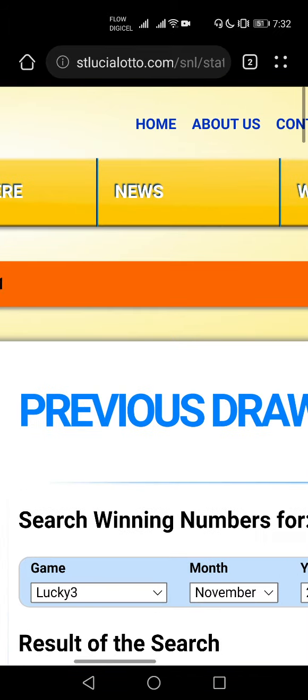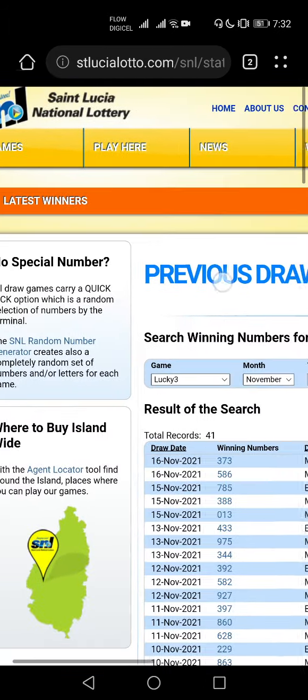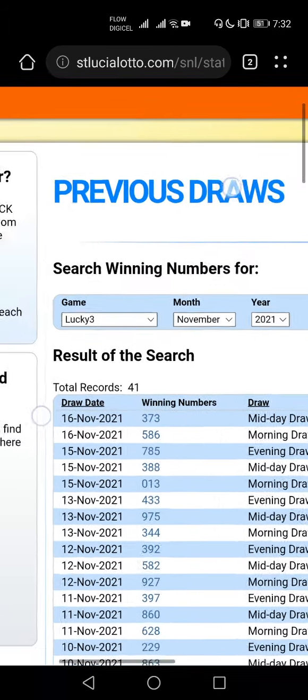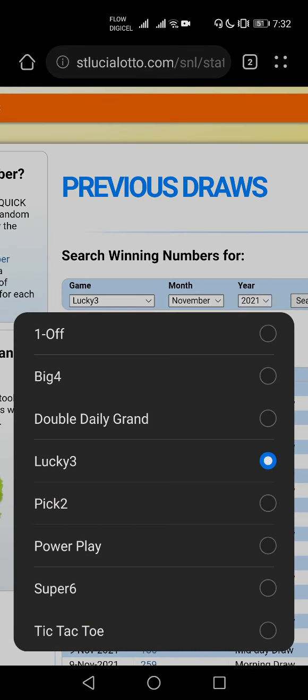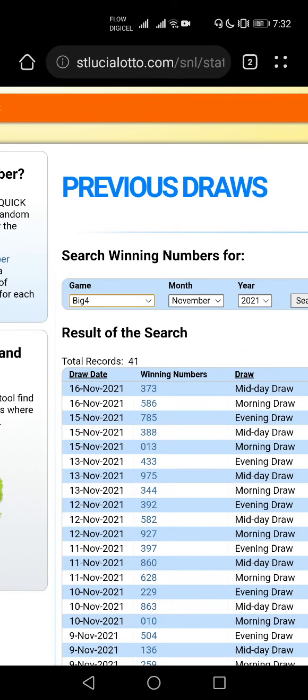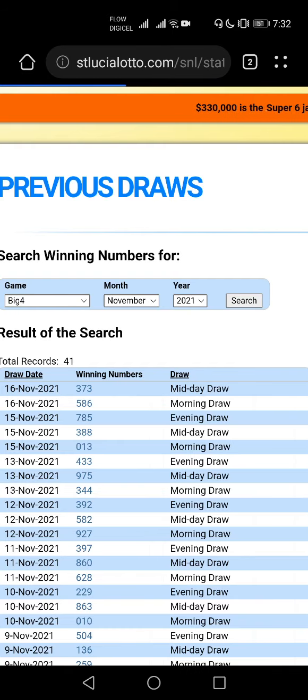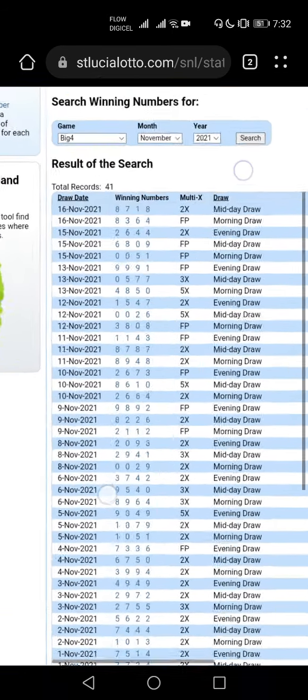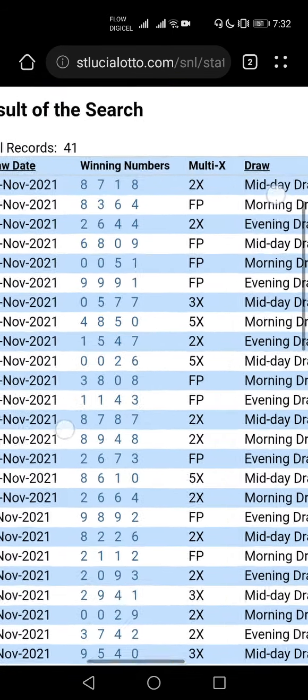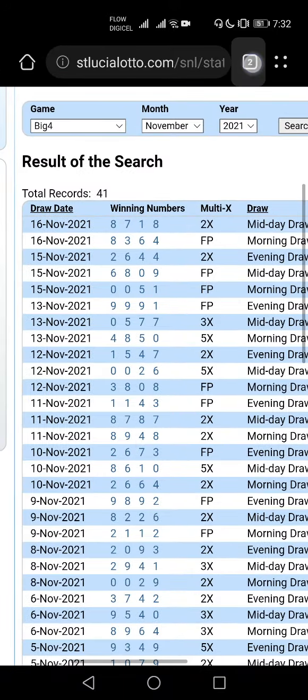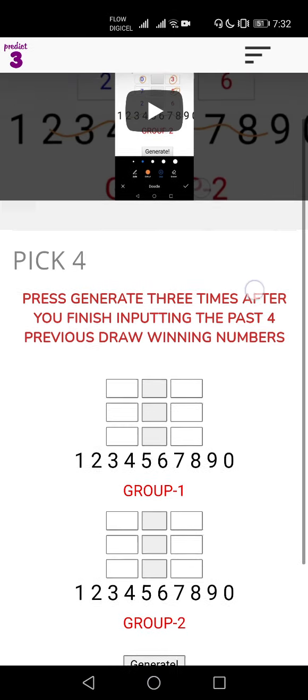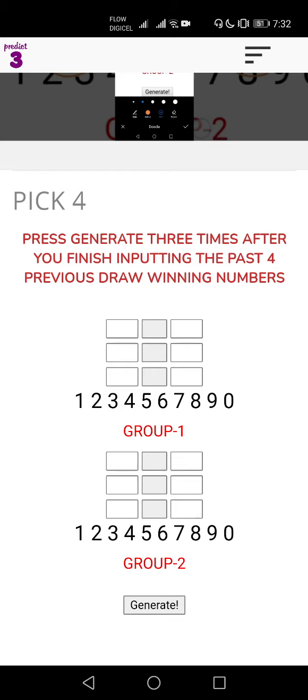So I'm gonna be using the St. Lucia website again. I'm gonna be looking for the Big Four and search their past previous results. So this is their past previous results. So in the Pick4, all you're doing is putting in the past 4 previous winning numbers.